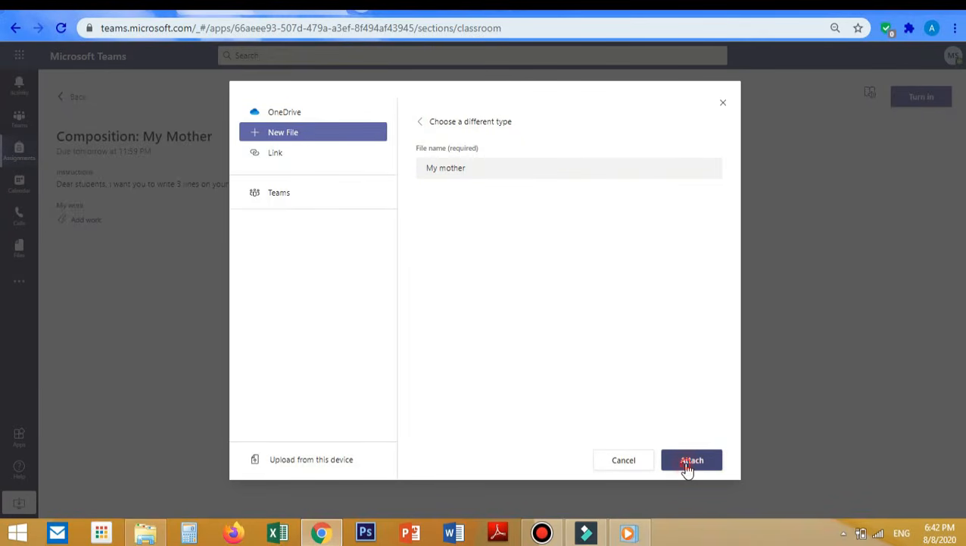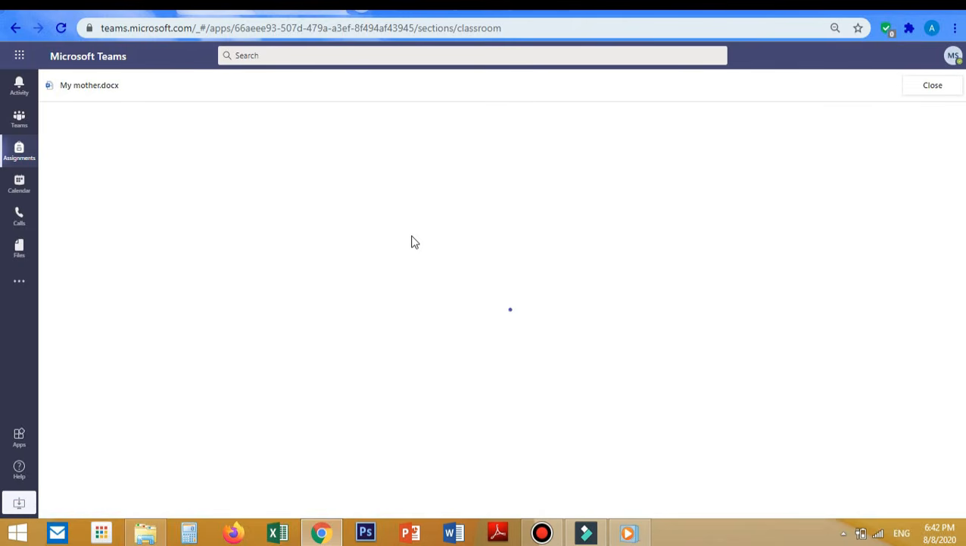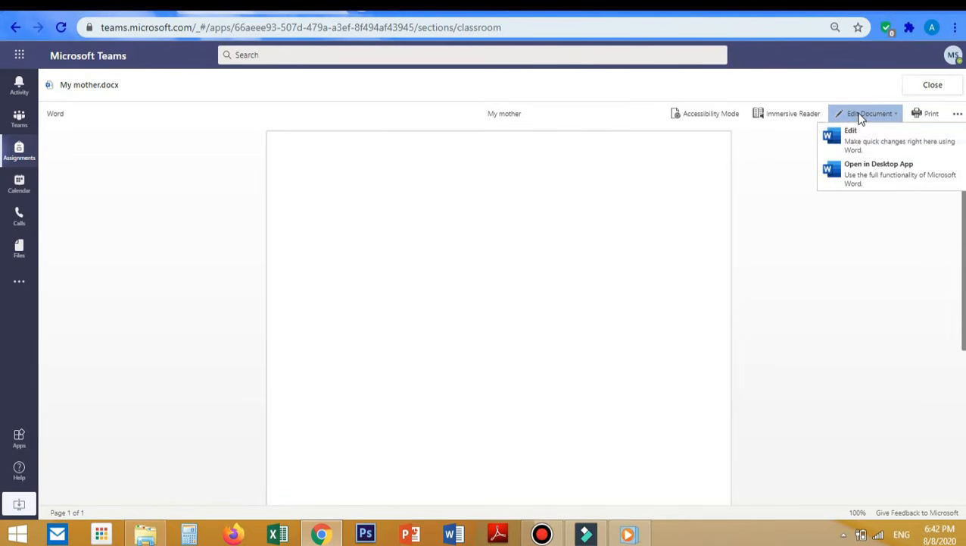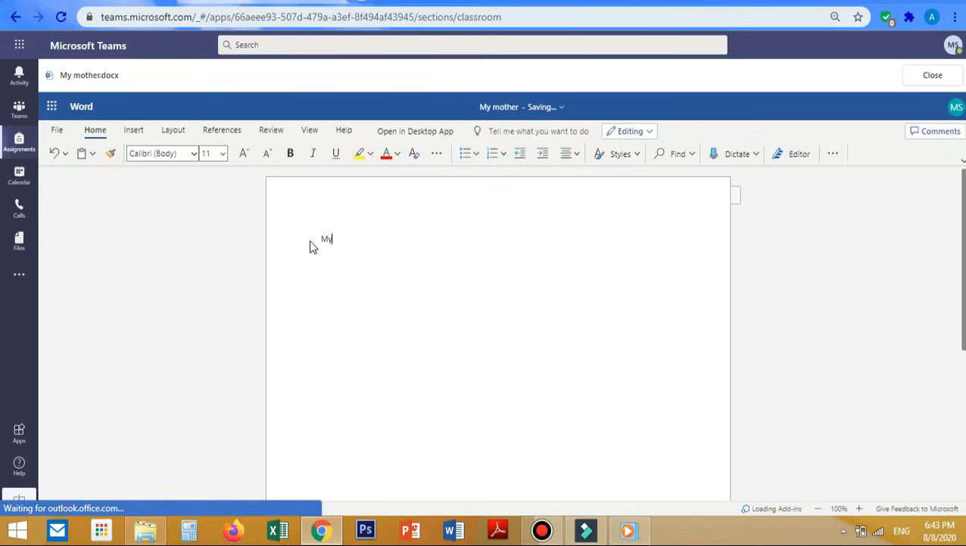Click on Attach. A document has been created and it appears here like this. Click on it to write your assignment. The document opens up in the same window. Click on Edit Document. Now you just have to type your assignment.